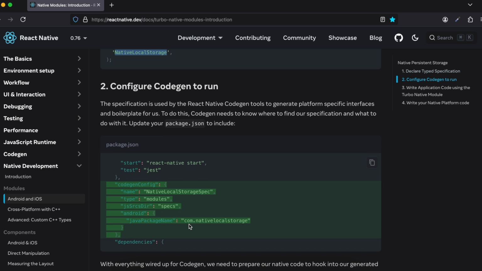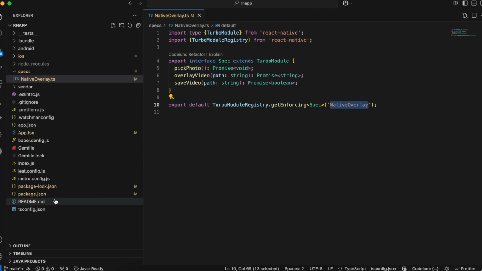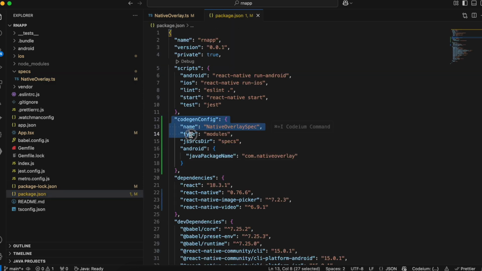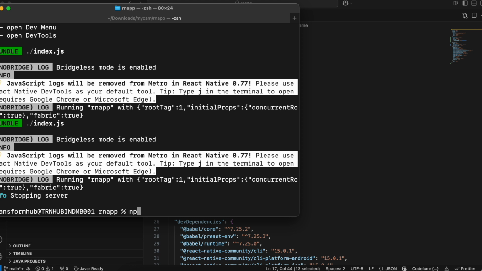the next thing you have to do is go to package.json and just copy paste this particular bit of code. As you can see over here, I have just copy pasted this code. But again, you will have to make a few changes. Inside the name, you will have to write native overlay, or whatever is your TypeScript file name, followed by the word spec. So don't forget the word spec. And here inside the package name, again we'll have to change it to native overlay as well, or whatever is your file name. So once that is done, do make sure you run npm install, because we have changed our package.json. Don't forget to run npm install.